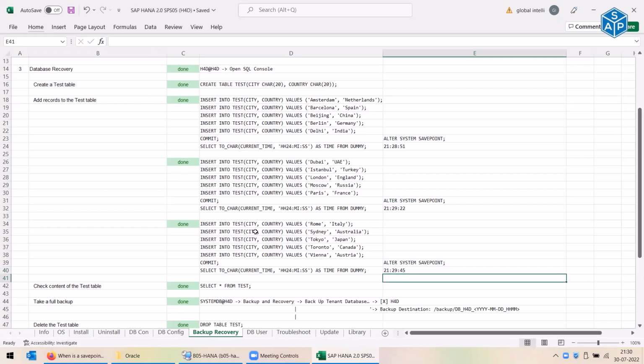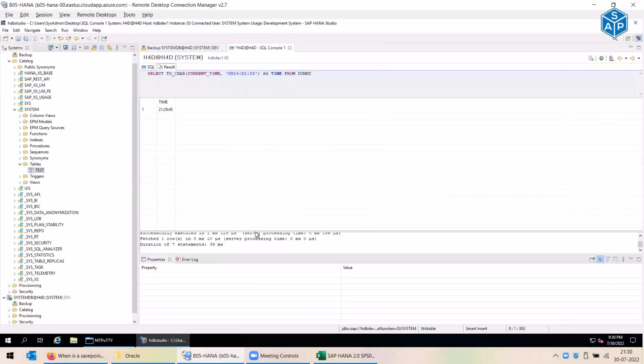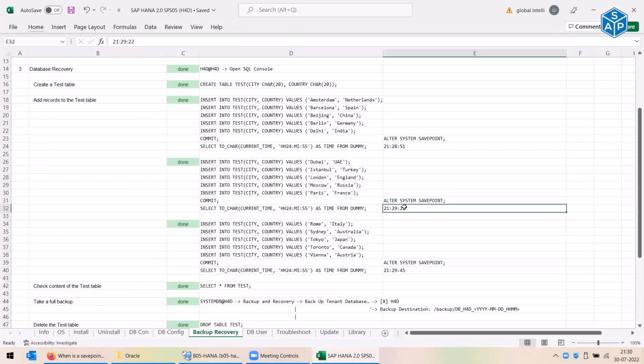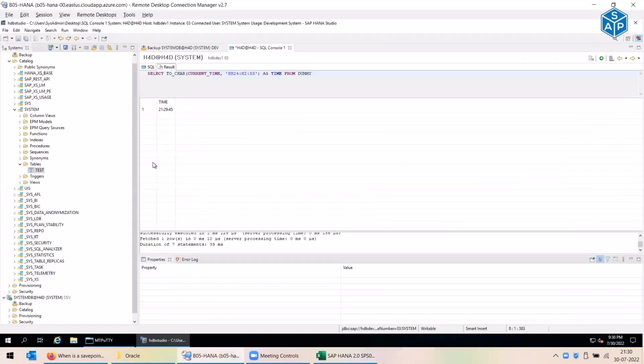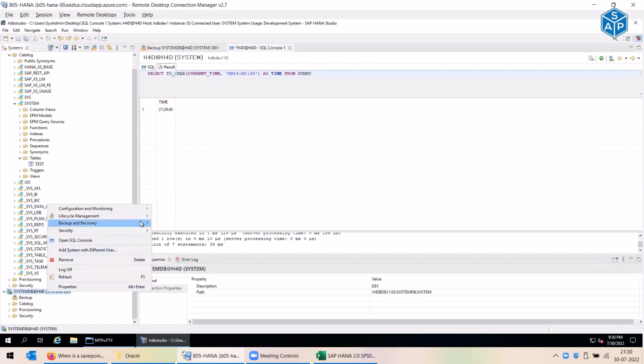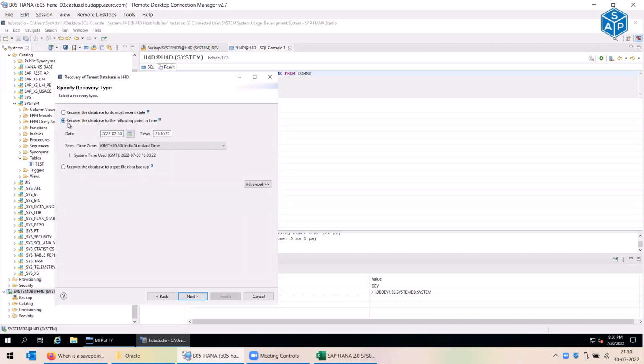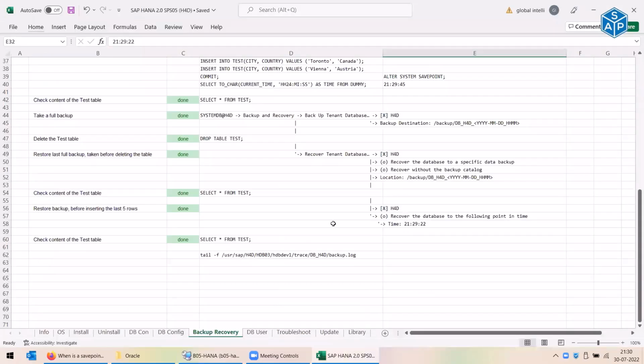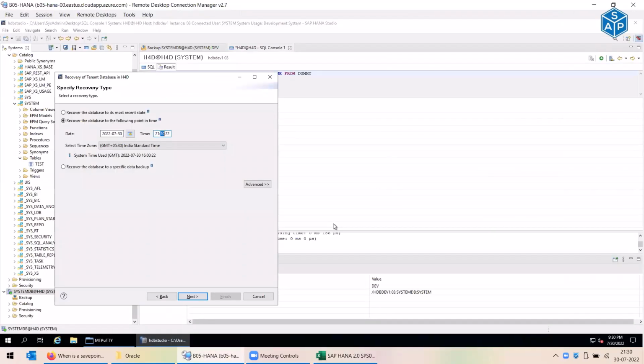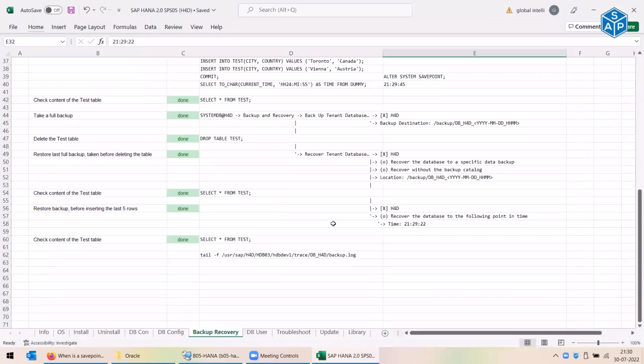Okay, now let me see. Now let me restore up till this point, 21, 29. Right click, backup and recovery, recover tenant database. Tenant database. Next, recover to a point in time. Time will be 21, 29.